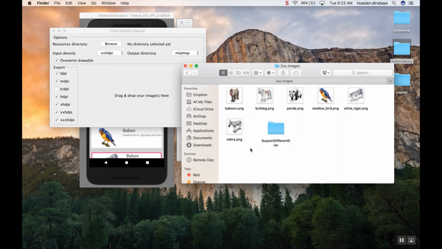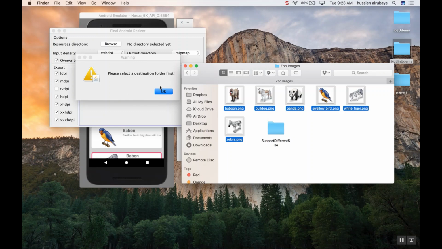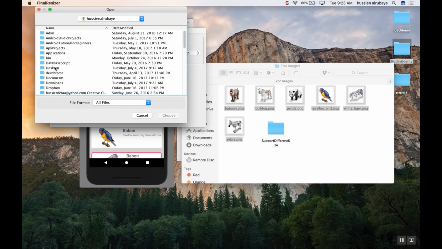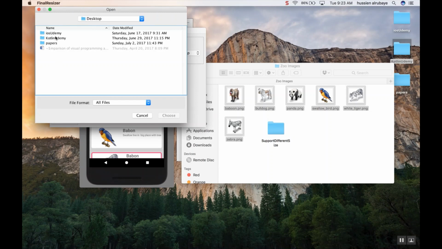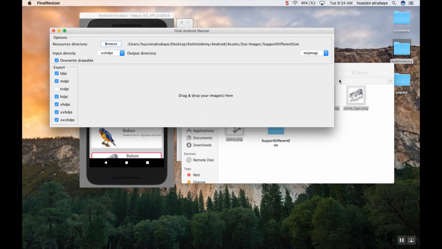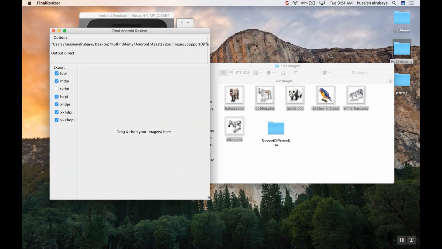And what I will do, just drag all these images and drop them here. Then it asks me to add the destination first. First select the destination. My destination should be in desktop, Kotlin, Android, assets, then zoo app, then this folder, choose it. Now it asks which folder you have to go to.